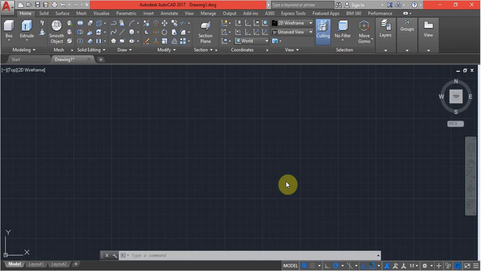Hello viewers, I am your instructor Ojas Sharma and I am going to teach you how to make a 2D sketch in AutoCAD. So I have the well labeled and dimensioned sketch with me. I will upload this sketch in the video description for you.